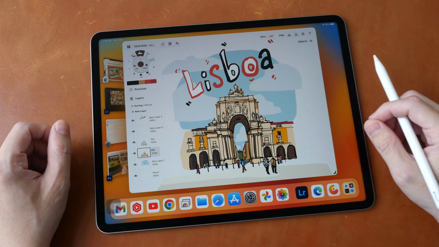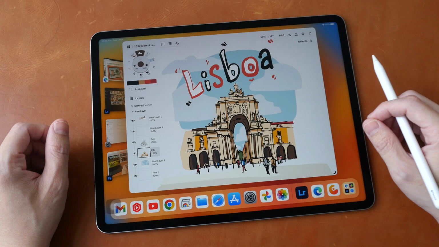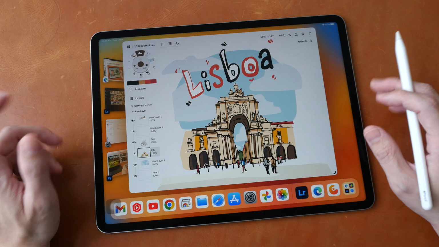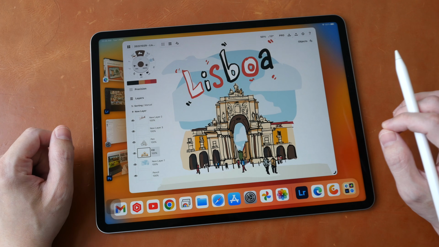Hey everyone, Theo here. Today I'm reviewing the Apple M2 iPad Pro released in October 2022. This review is for digital artists and graphic designers.